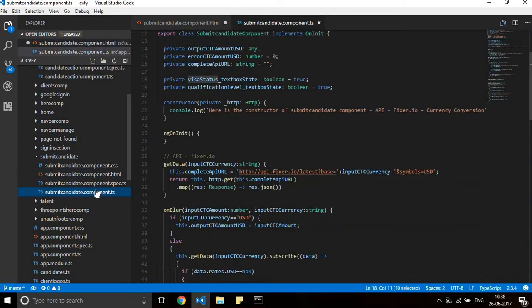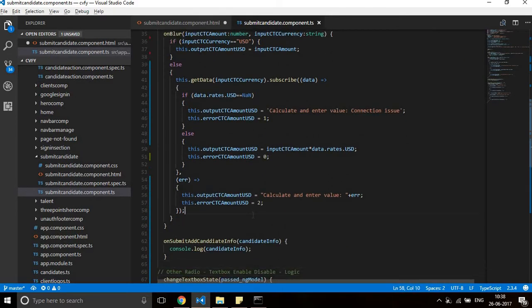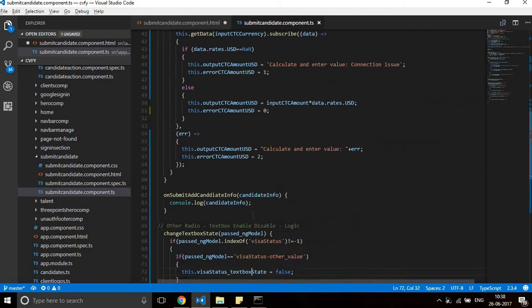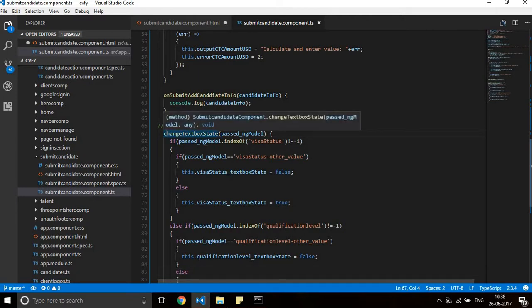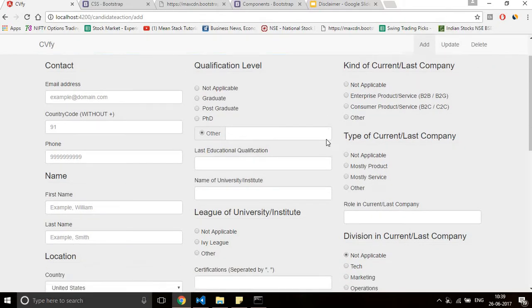Now let's look at the code at the back end. On selecting, on change, I had put up a function that needs to be called. That function was change text box state, and that passed the ng model from the front end. So here is the variable where the ng model that was sent from the front end is stored. I've kept it as a common variable for all. I've designed this program in a way that if there are 10 different such groups of radio buttons, I can use the same program for all of it, right?